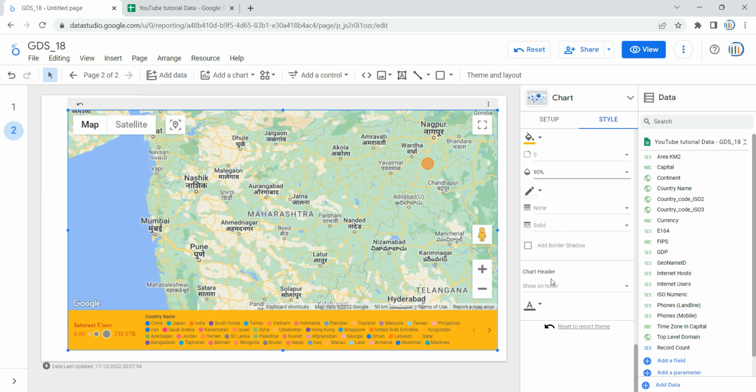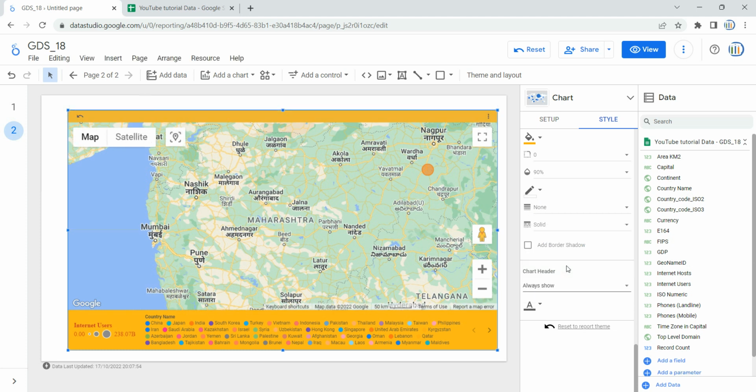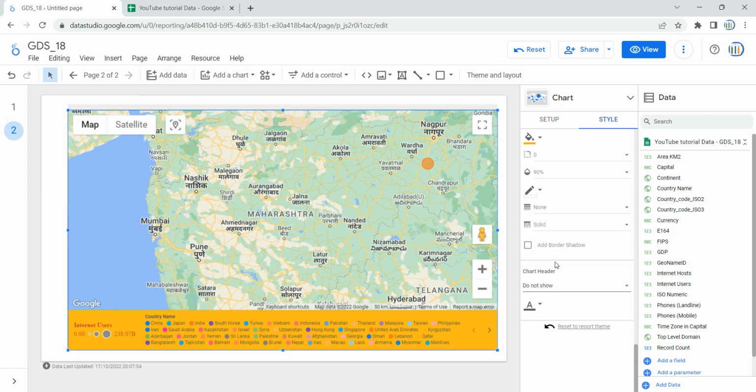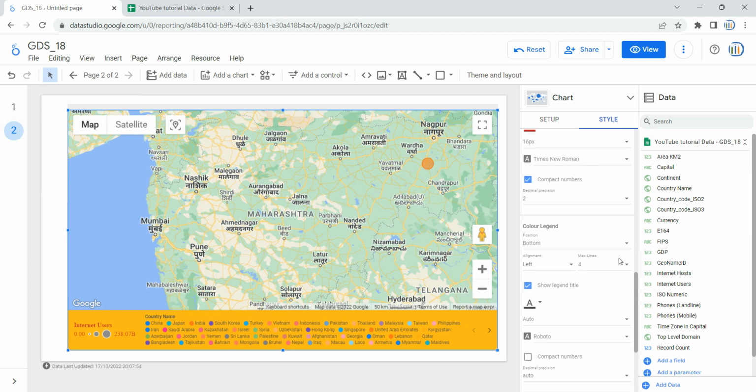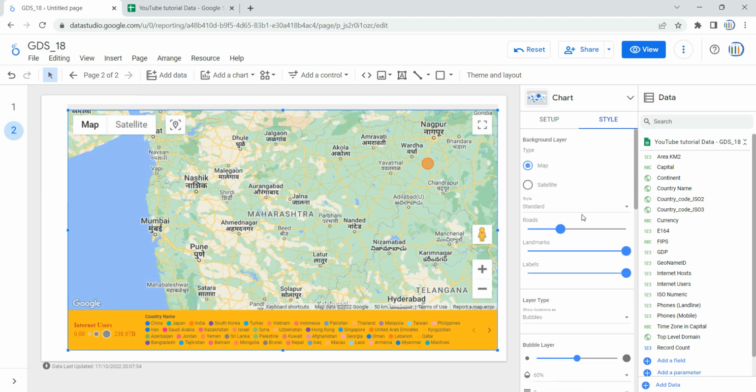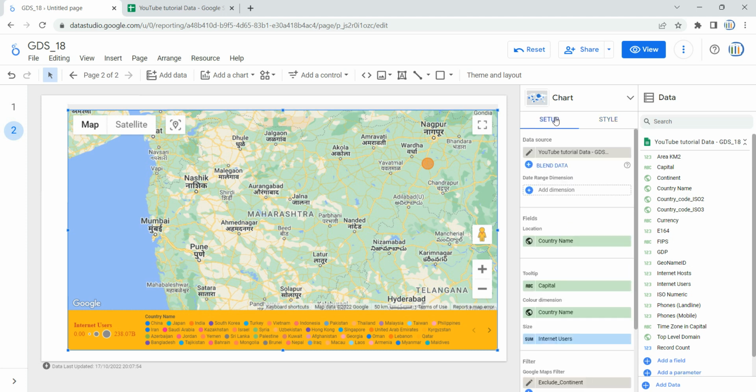Now there is an option called chart header, and if you want to always show the chart header, you can select always show, right? And if you don't want to show it, just click on do not show. So as I have told you, we have the luxury of controlling the presentation and appearance of the chart here in Google Data Studio. You can go through this entire list of styles and select based on your requirement. You can change or update a particular Google map visual.